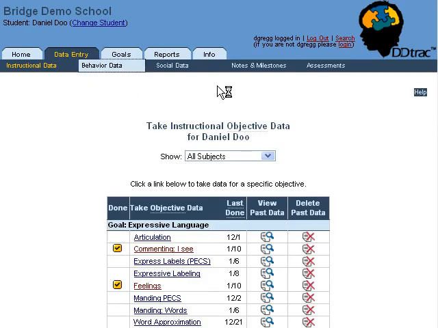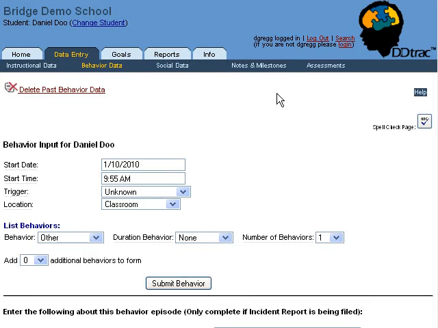Behavior data allows you to document individual behavior episodes, including start time, triggers, whether or not there were any injuries. You can take data on more than one type of behavior in the behavior data collection screen.